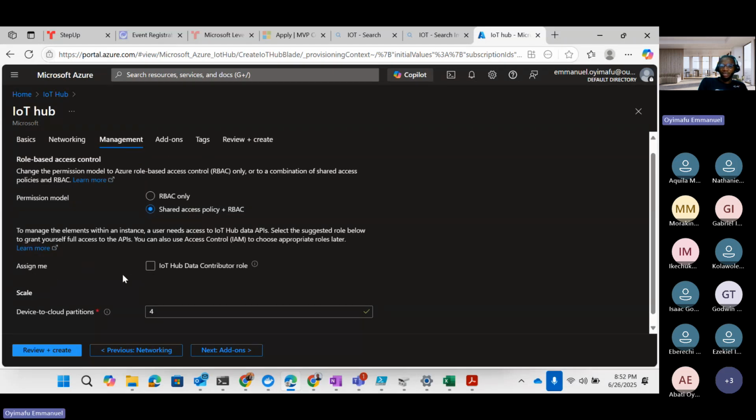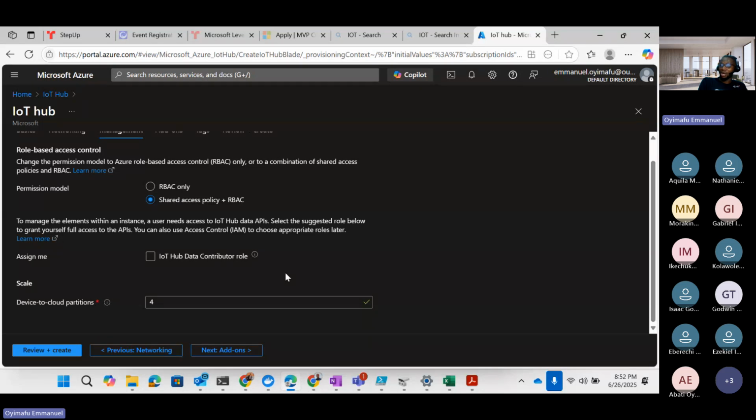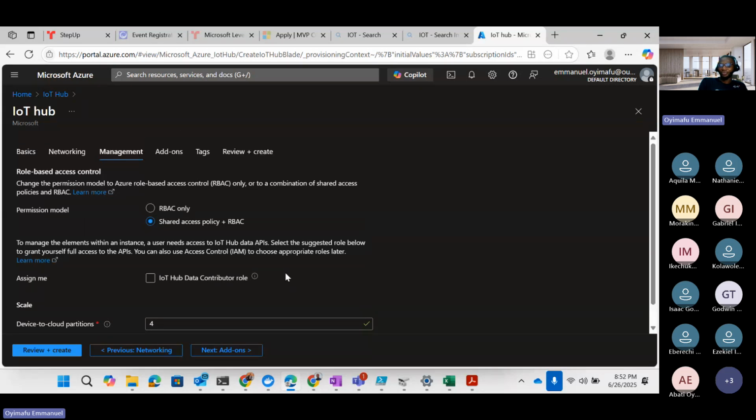So you can say assign me the IoT data contributor role. For instance, like this subscription, I'm the owner of the subscription. So the owner role supersedes this one, so I can manage the subscription. But assuming I don't have the owner role or I have a role lower than that, I can just say assign to me the IoT Hub data contributor role. But in this case, I don't need it because I already have an owner role. If, for instance, I'm employing somebody and I want the person to be working on IoT Hub, I can just assign this role to the person so that the person will be able to manage this IoT Hub.